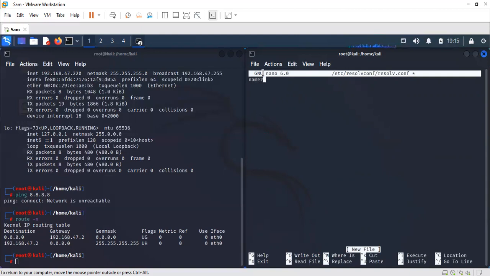The first, we write name server with the dedicated one. So name server, we're gonna add 8.8.8.8. This is the first one. This is the first DNS. The second one, we also write name server. We're gonna add 8.8.4.4. Now we have to save and exit.